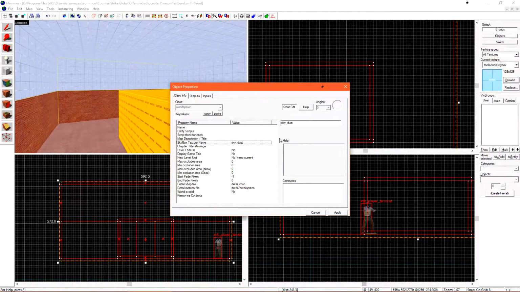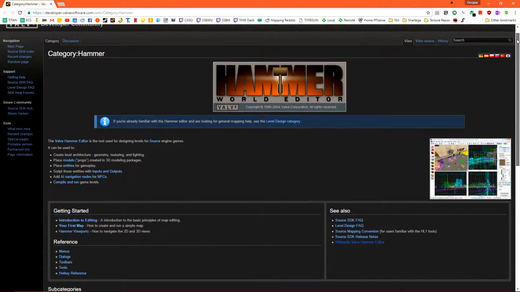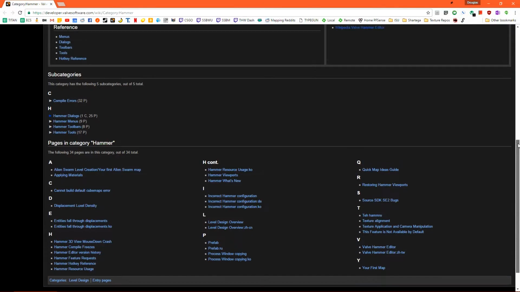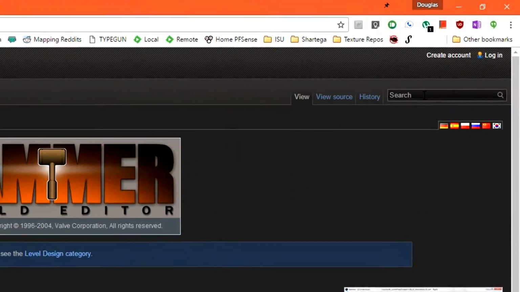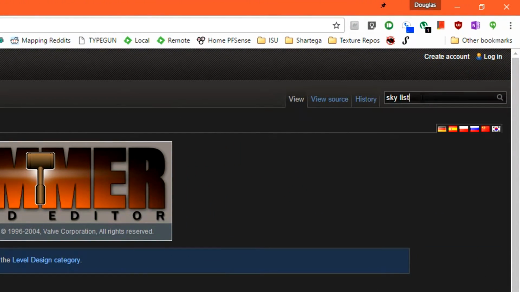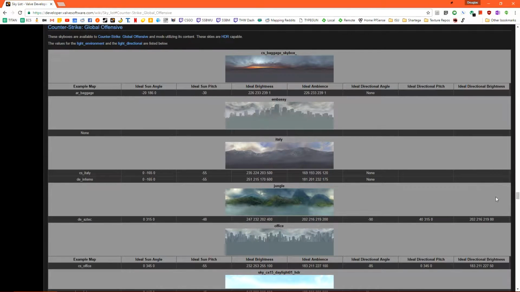We can take a look at what default skyboxes are with Counter-Strike Global Offensive if we just hit F1 on our keyboard to open Help. The Help section is the Valve developer community. Inside here is a wiki that holds basically everything you could ever want to know about how to use Hammer. For now, we're just going to go to the top right and do a search for Sky List and then hit Enter. Once the page loads, we're going to go over to the table of contents here and then click on Counter-Strike Global Offensive.